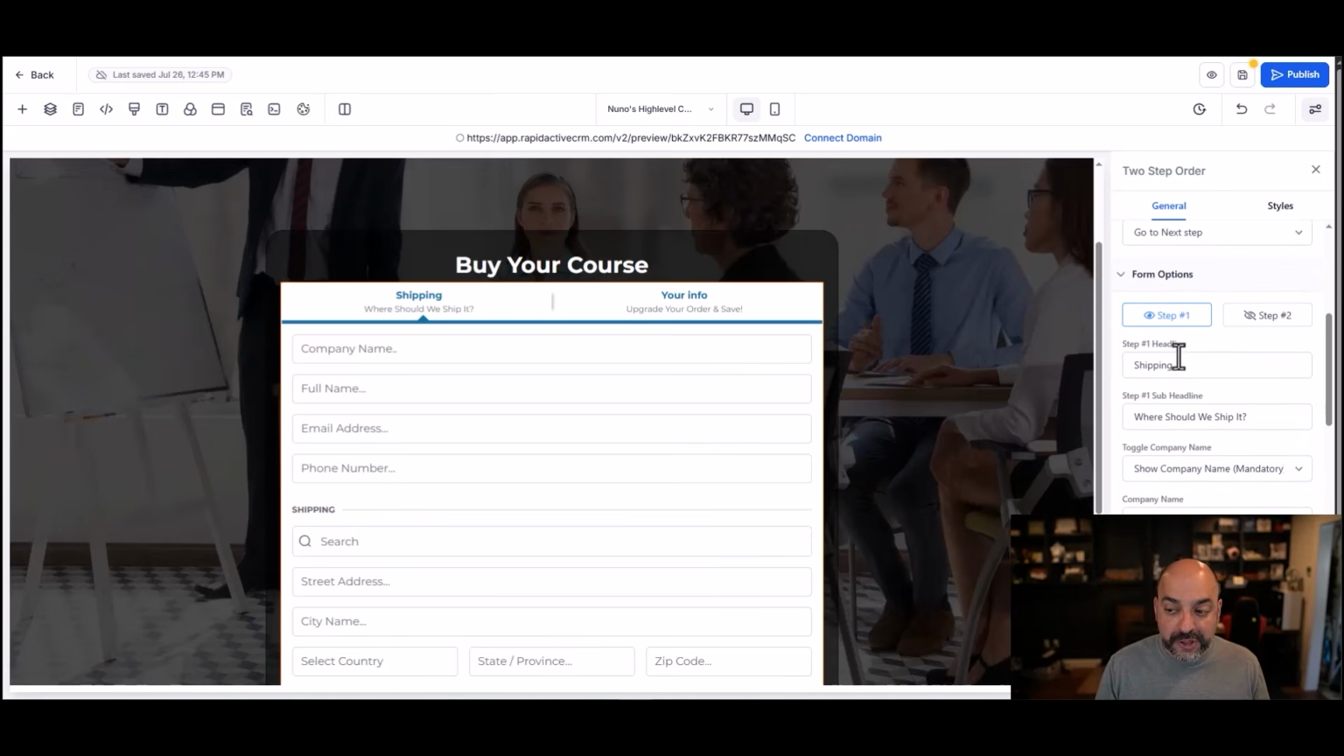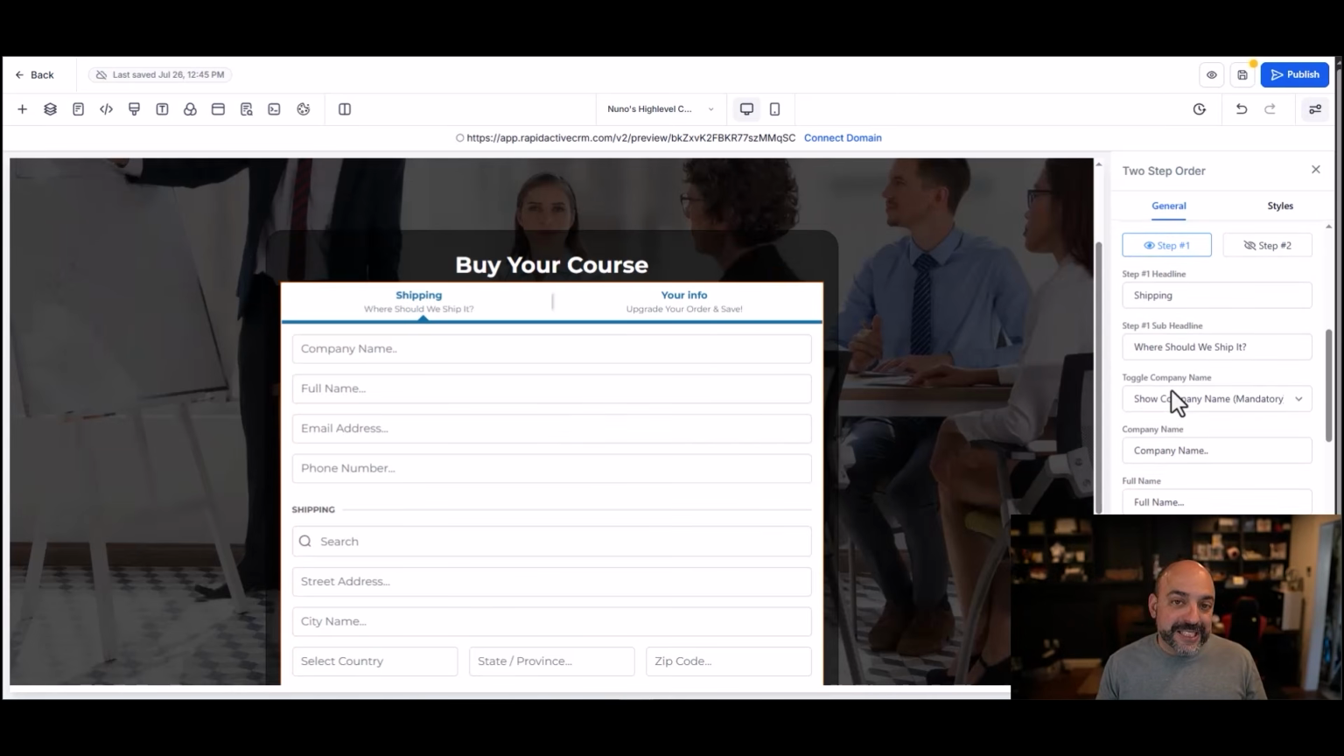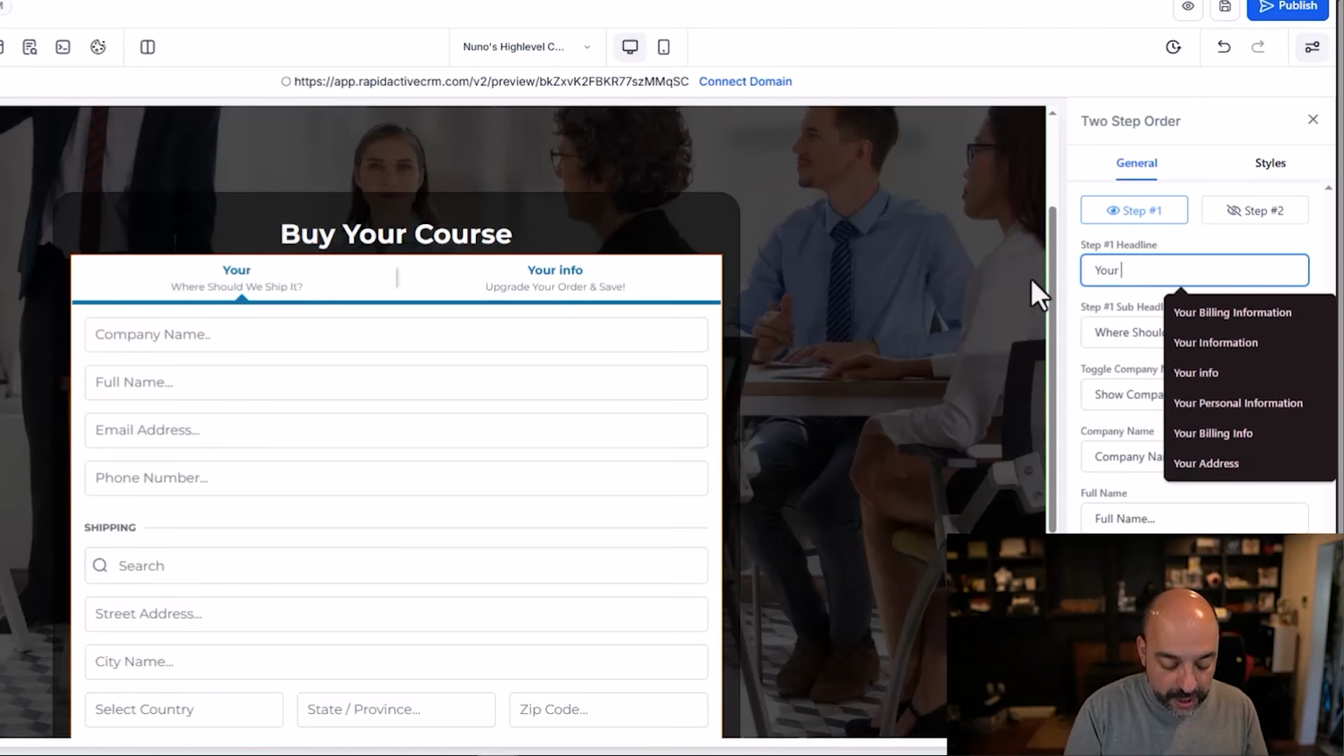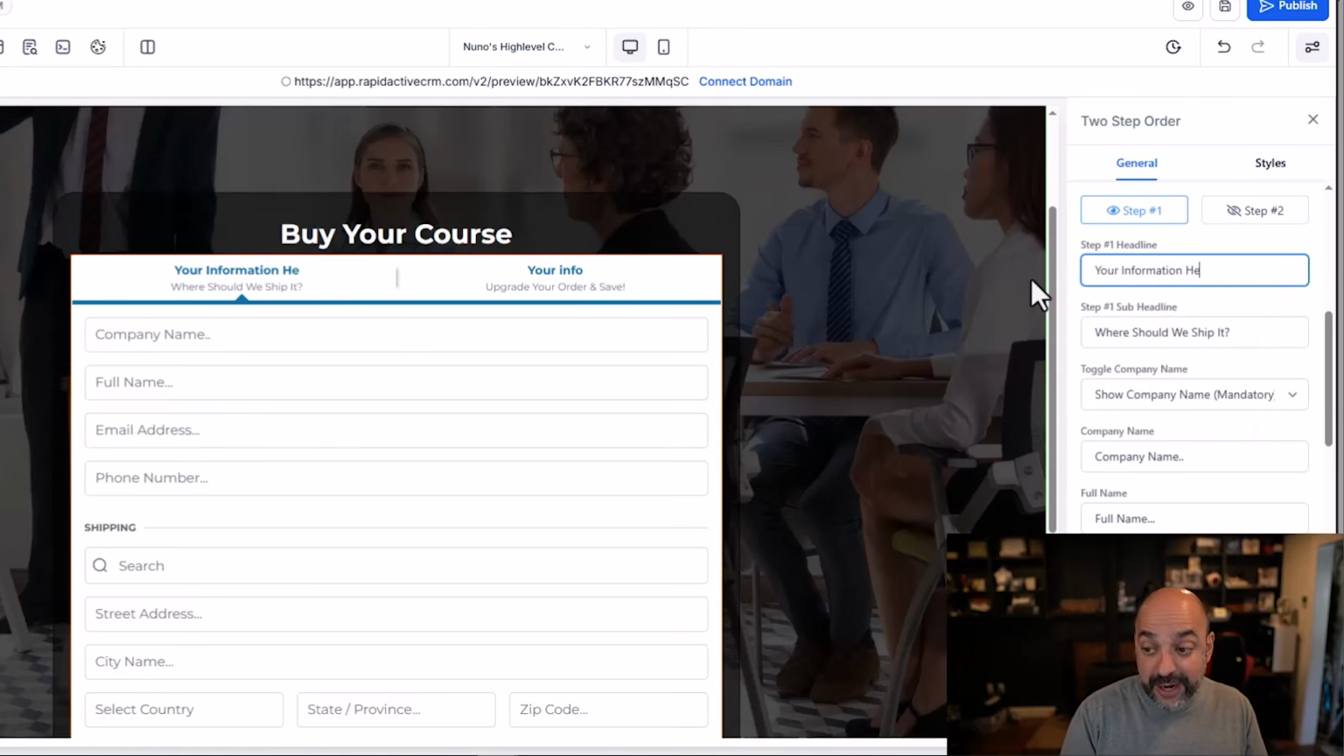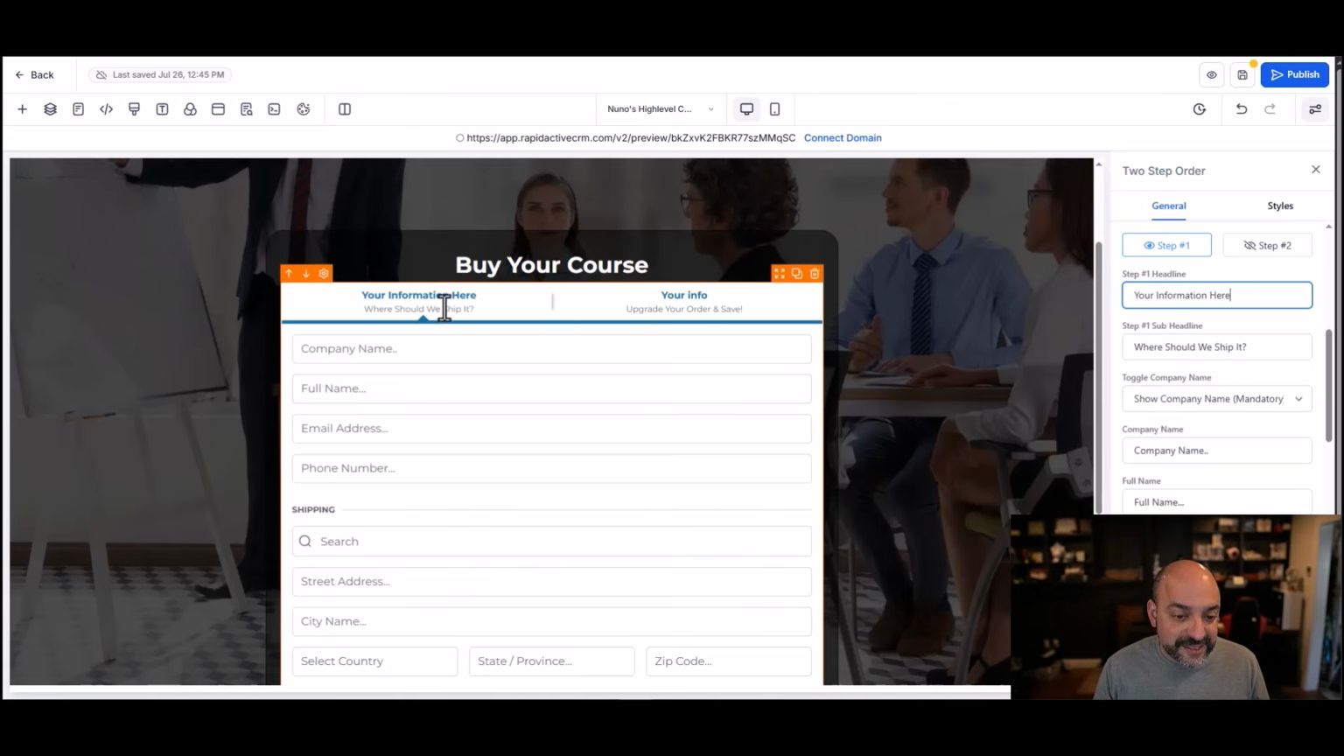Now on the form options, notice because I selected the two-step order form, the first part, getting all your information, the second part, getting all your payment information, we have this here. Since this is a course, I really don't need shipping. So what I'm going to do is I'm going to put your information here. Now, if I did have shipping, I would leave shipping alone. And you see how it has the subheadline, where should we ship it to? Sometimes I don't really need that, so I'll get out of that.